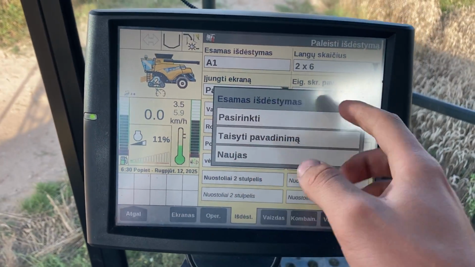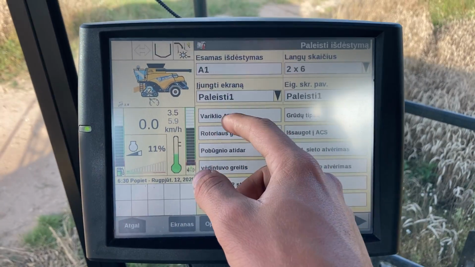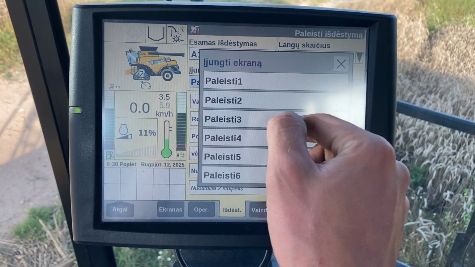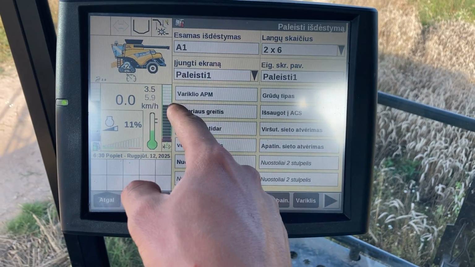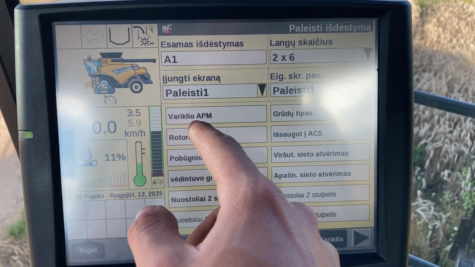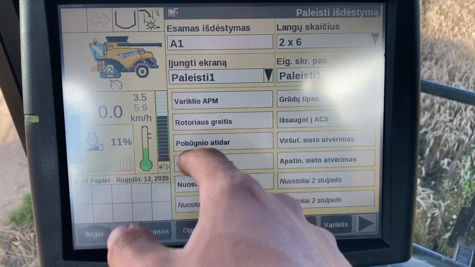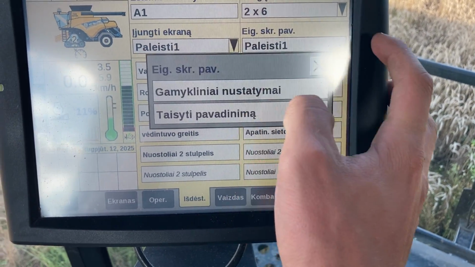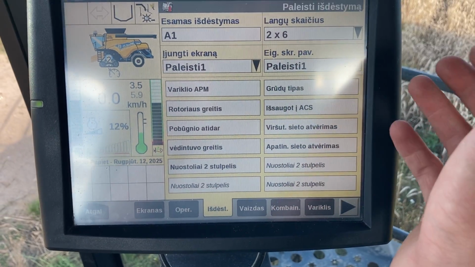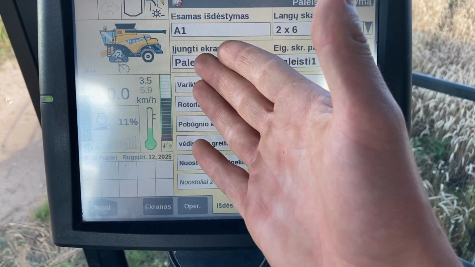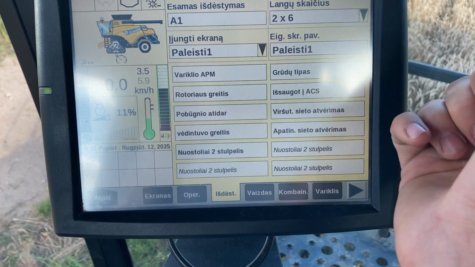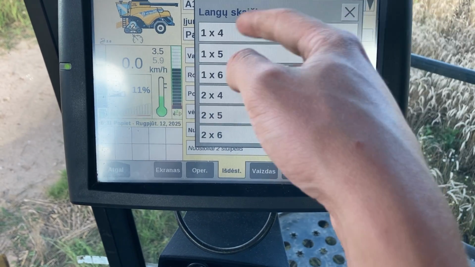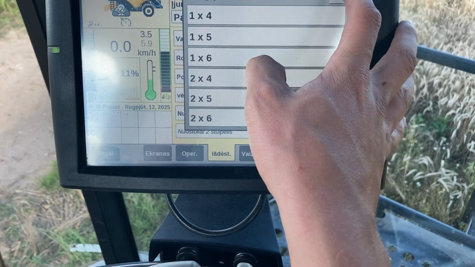I named it A1, I don't know why, but here you can select the pages right here, and here you will be able to select things like engine RPM, rotor speed, and etc. And right here too you can change it, so it is the first monitor and this is the second monitor. And as you can see, you can select the size like 1:4, 1:5, and etc.